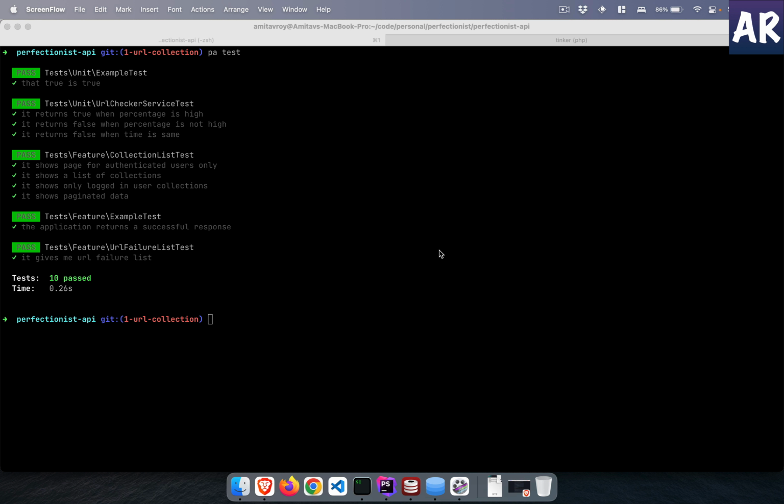On top of it, one more reason to add the concept of collection is that certain kinds of settings, for example, the users who will be notified when a URL is down, ideally I would want at a collection level, so that I can create a collection for a site or a project and have multiple URLs in that, and assign one user for the entire collection of those URLs.